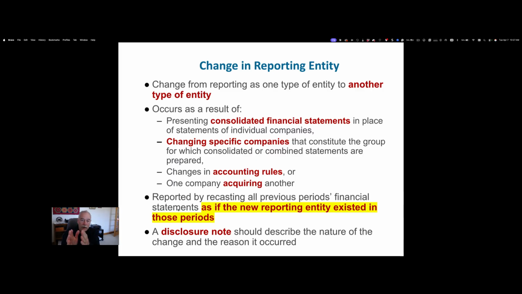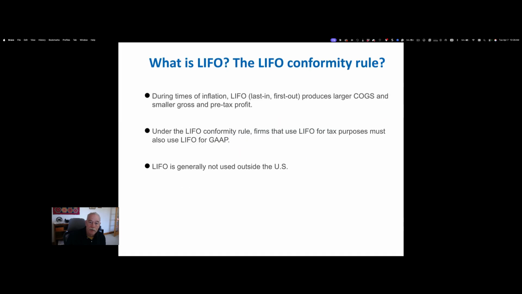So if you are reporting three years in a row, say 26, 25, and 24, and you had a change that occurred in 26, you would go back and restate 25 and 24 as if that had occurred all along, and the beginning balance sheet balances would be restated as well. You should have a disclosure note that describes the nature of the change and explains the reason that caused the change.